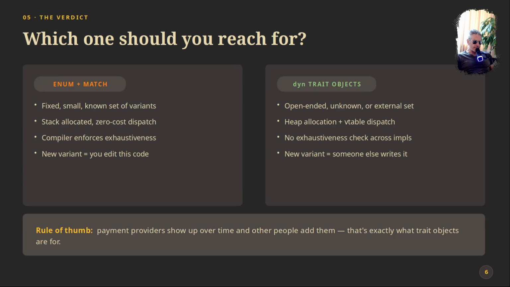But which one should you reach for? This was generated by Claude, but I think it's pretty accurate. I kind of knew most of this already, so I wouldn't just blindly create PowerPoints from Claude.